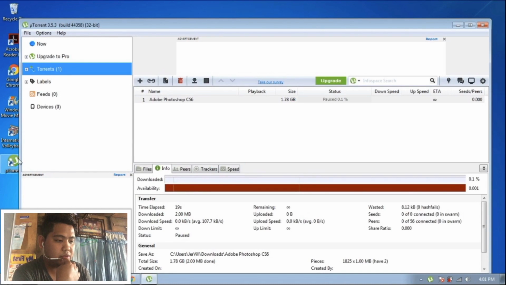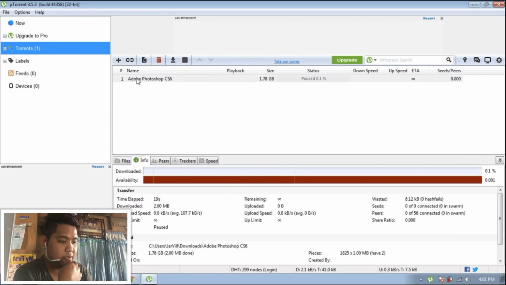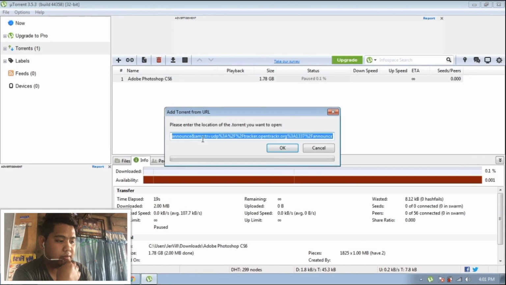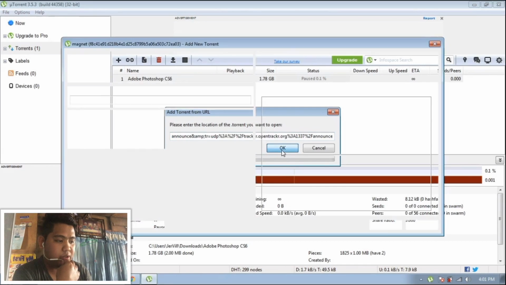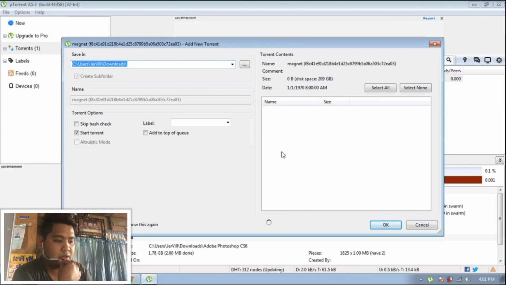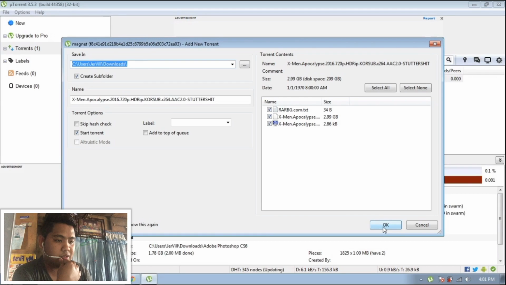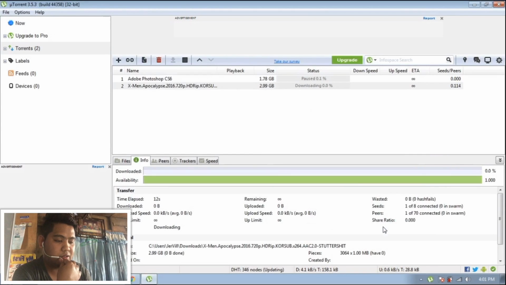So once the torrent downloader has been opened, click the button next to the plus sign or add torrent URL, then paste the code that we copied, then click OK. A new window will pop up. Wait until the application has been loaded. So once it loaded, as you can see, it's loading. So once the application has been loaded and in its component, click OK.